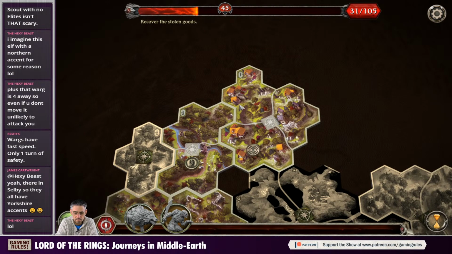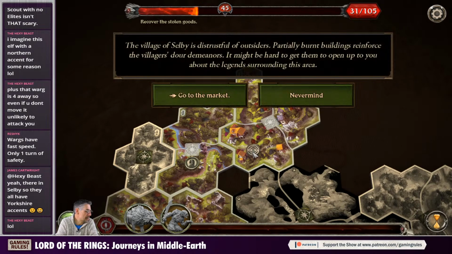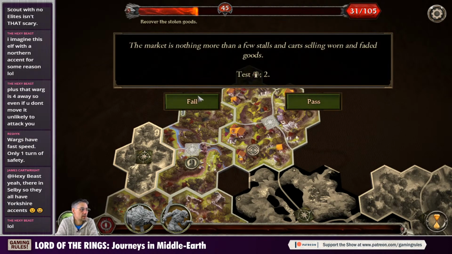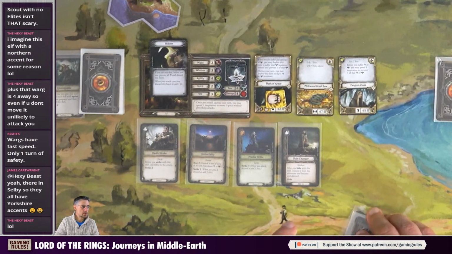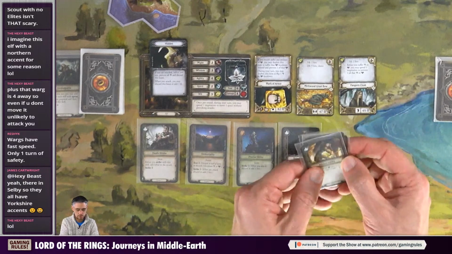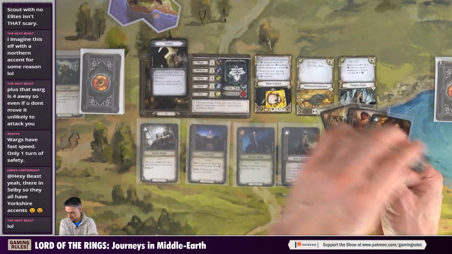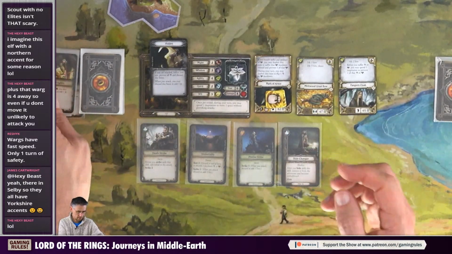Okay, so that's Legolas's first action. Now we can still click on this and we can do something else with it. I think Legolas is just going to stay here and go to the market. So we're going to test wisdom. The market is nothing more than a few stalls and carts selling worn and faded goods. So we're testing wisdom of 3. I'll buy a success. So we got 2 successes.